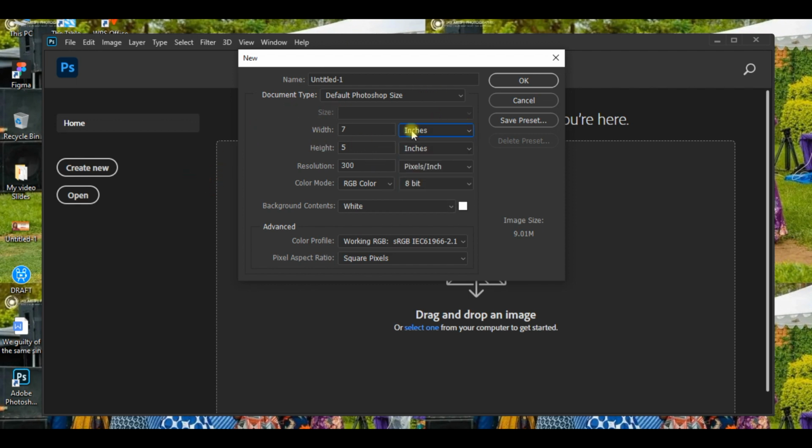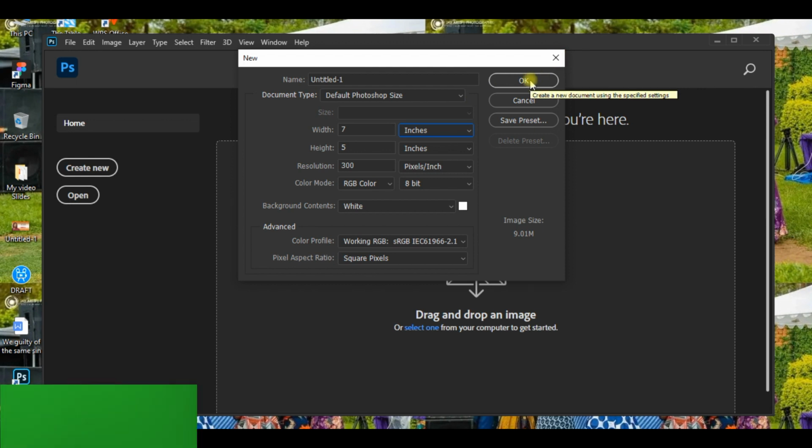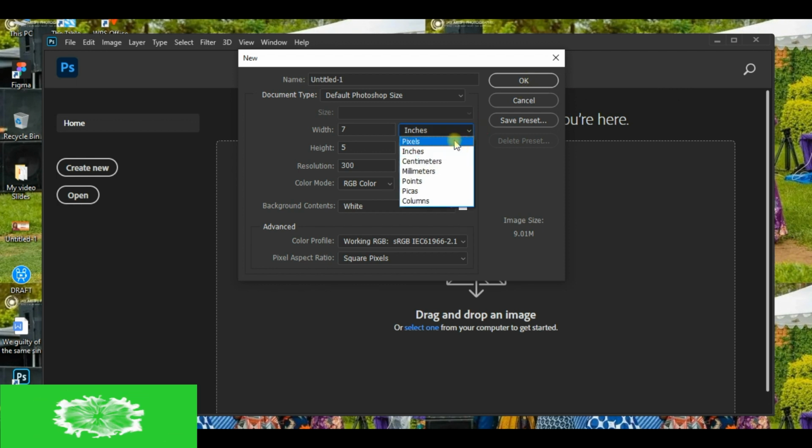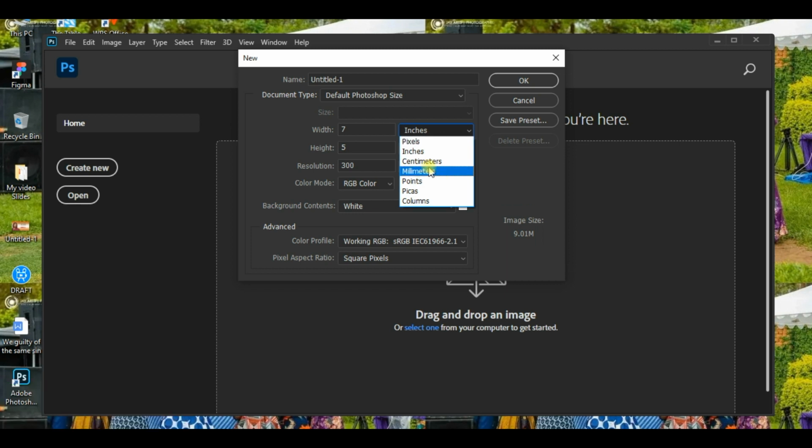Now let me just go back. Okay, this is our paper. So when you have selected everything, you click OK. If you are dealing with inches, you have to take care. Dealing with pixels too, you have to take care. Millimeters too, you have to take care. You have different sizes, but normally it's pixels and then inches.